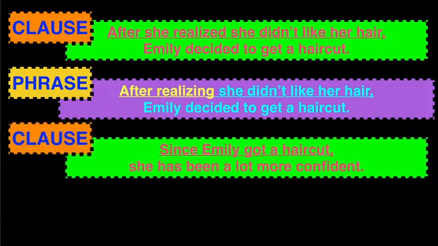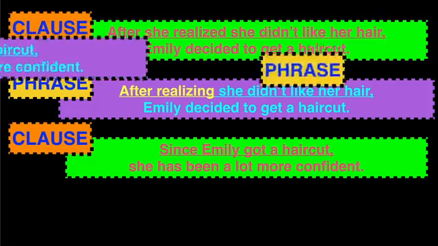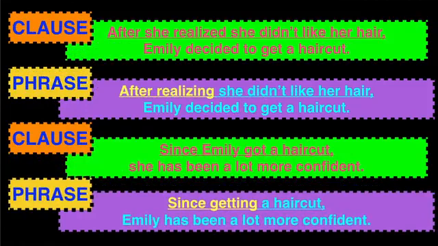In this sentence, we have an adverb clause. Since Emily got a haircut, she has been a lot more confident. Can you reduce the adverb clause? It's easy. Since getting a haircut, Emily has been a lot more confident.